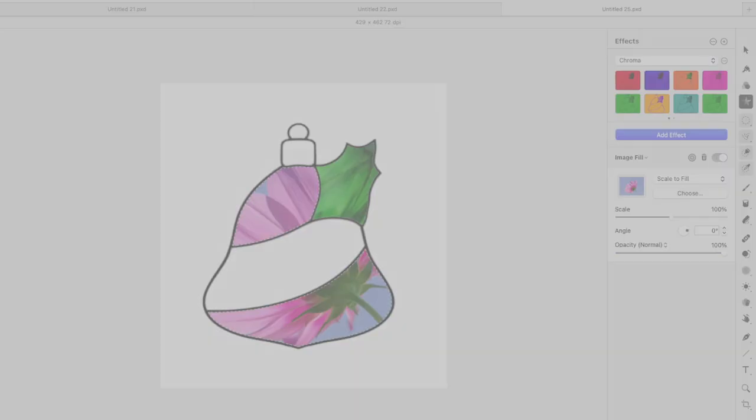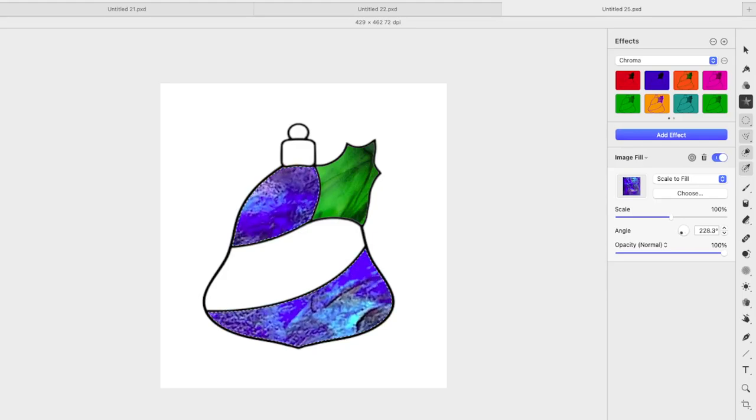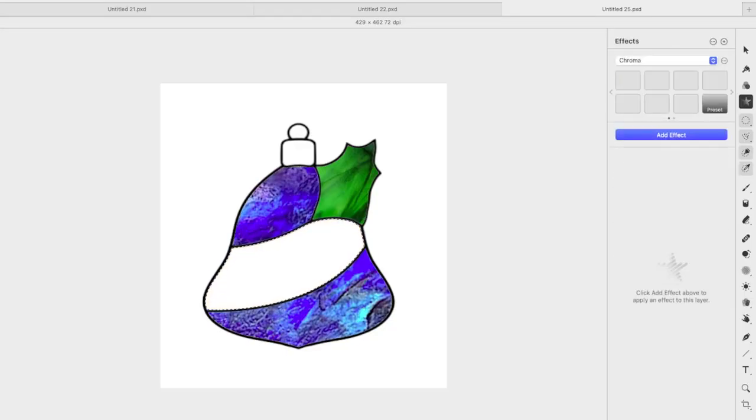Say we want blue, right? We want more of a Christmassy blue. Do something like that. Okay, that looks good. I like that color. And you want a gold in here. You go ahead and you hit that select tool, deselect, select it again so only this area is selected, and add effect.